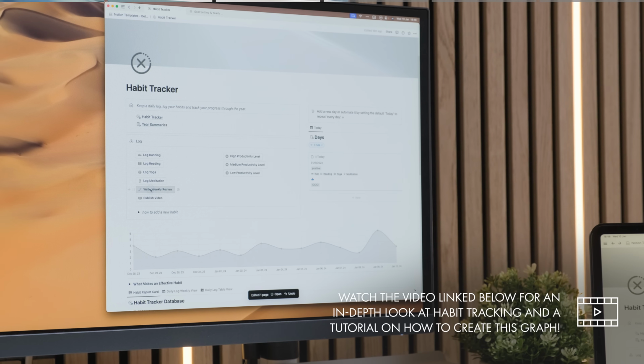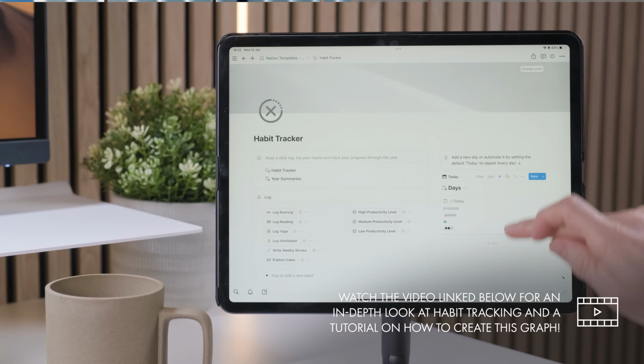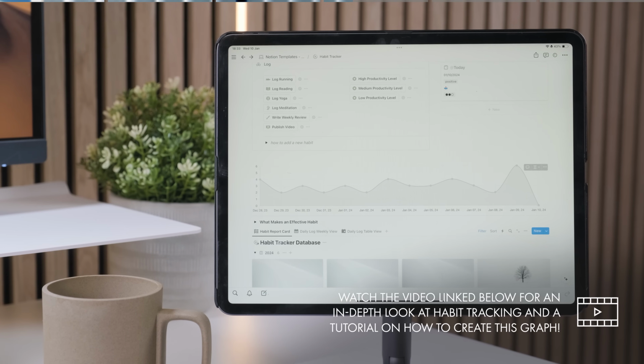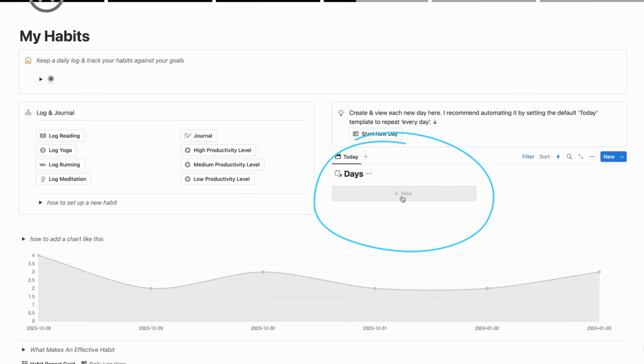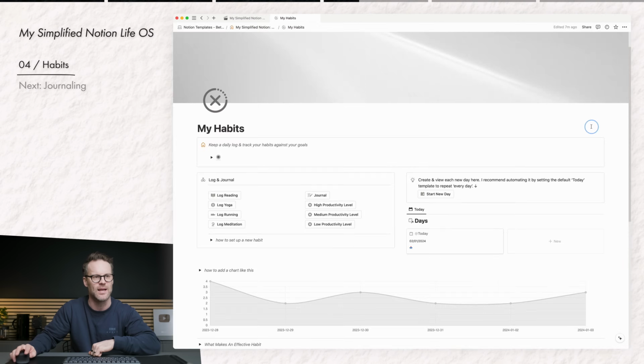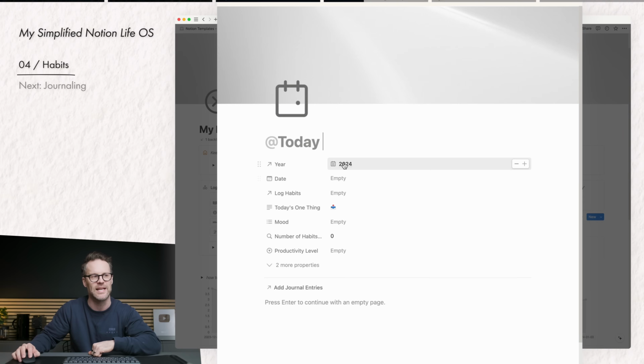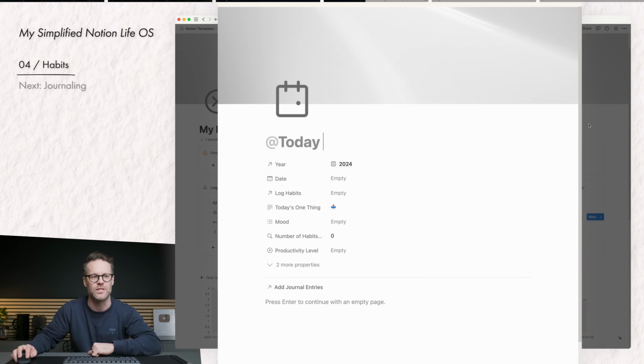So there is a detailed video and instructions on how to set up habits and even create this graph and tracking your progress that I've linked below. But this is essentially how the system works. You can each day add a new day and it will set up the day, link it to the current year. And when you're setting up your system, if it's a new year, you can make sure that you edit the today template to link to the current year. That's all you'll need to do at the start of each year.